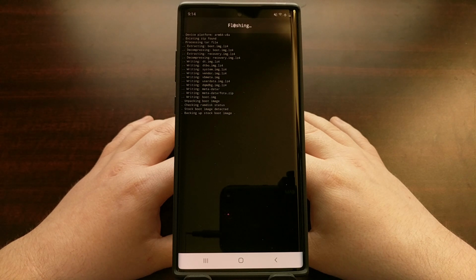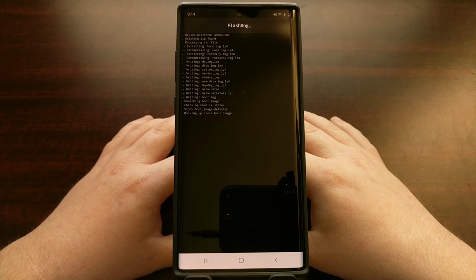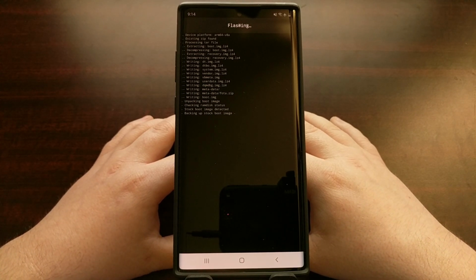You have to remember this is a 5 GB file, so it does take a while for it to be patched, because it has to extract the contents of that 5 GB file, patch the code in a certain section of that, and then package it all back up into a usable TAR file for Samsung's Odin program.